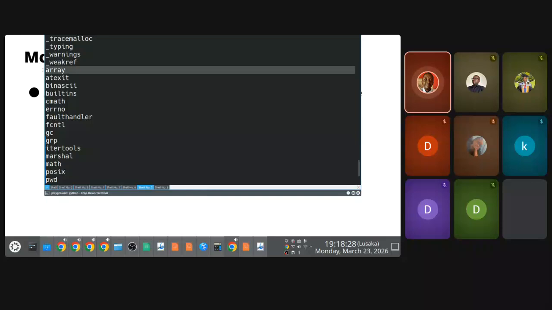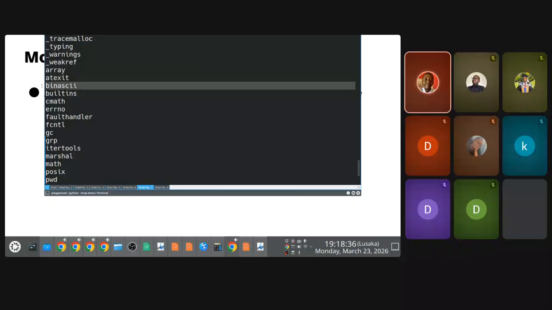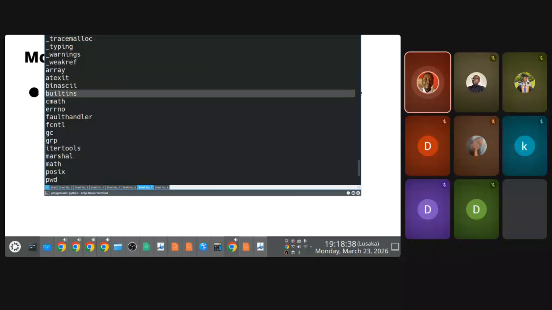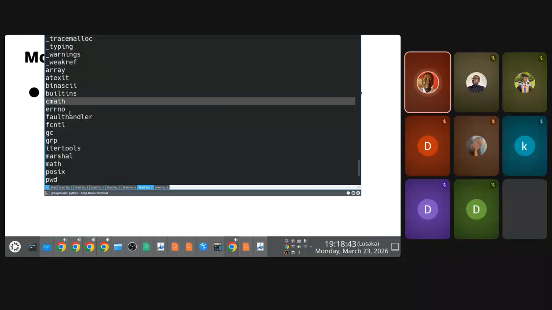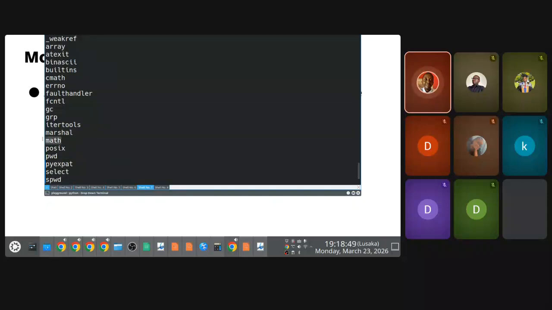Like there's an array module. I've not used it myself. There's a textwrap module, not used it before. I don't know what this ASCII one is. Builtins, we know the built-in module, it's the one we're using right now. CMath, I have no idea what CMath is. Errno, I don't know what this is. GC, I have no idea. Math module, it's built-in. The sys module, built-in. Time module.